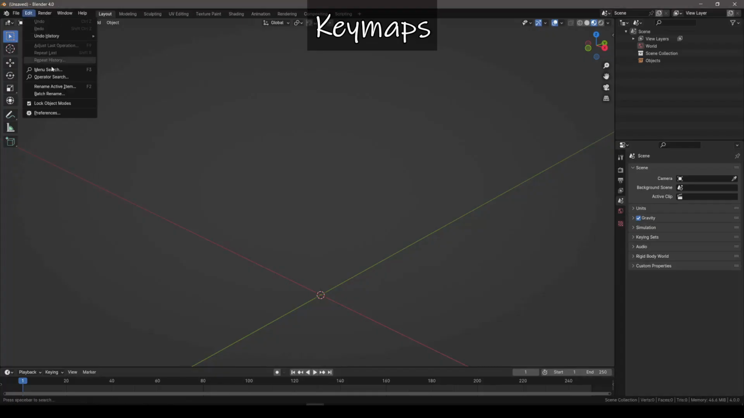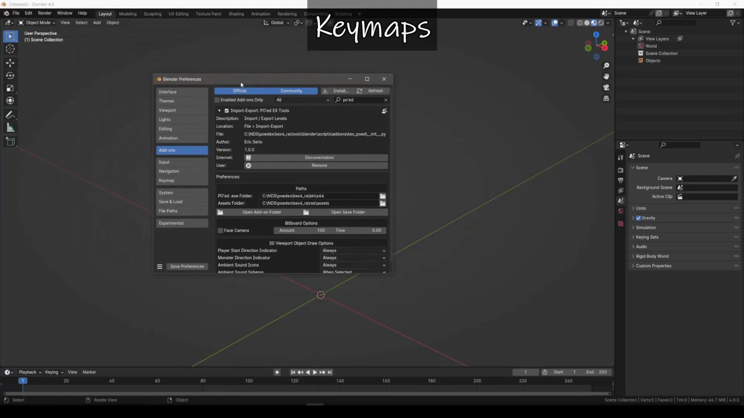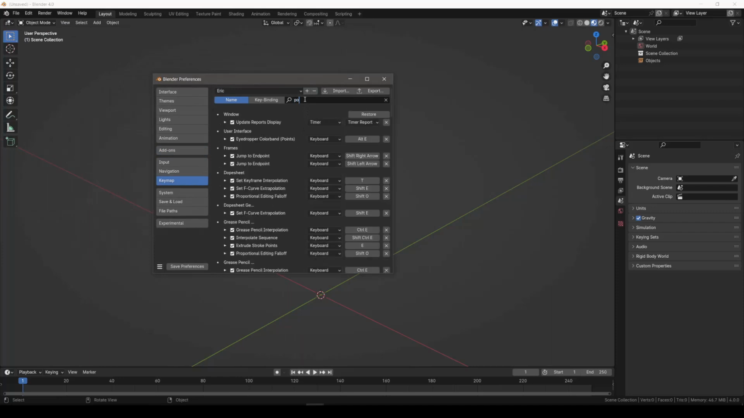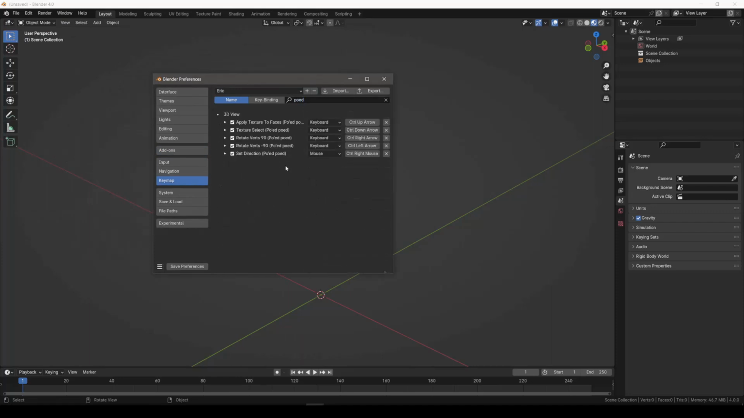Open the Preferences menu and click on the Keymap tab. In the search bar, type POEd to find all the custom keymaps for this add-on. That direction will open a menu to quickly assign the direction of the selected objects that support it, like monsters, and the player start position.